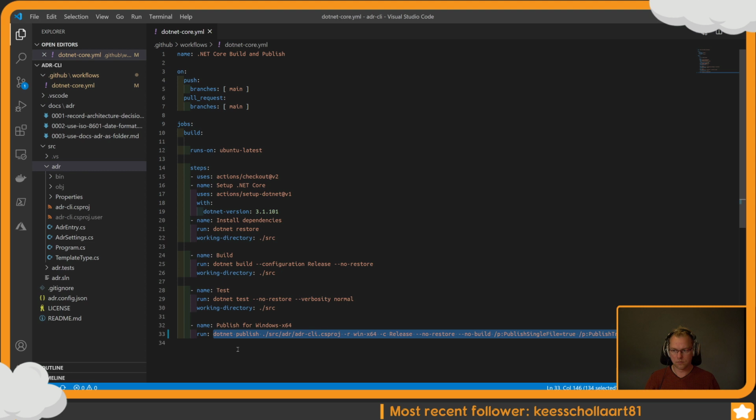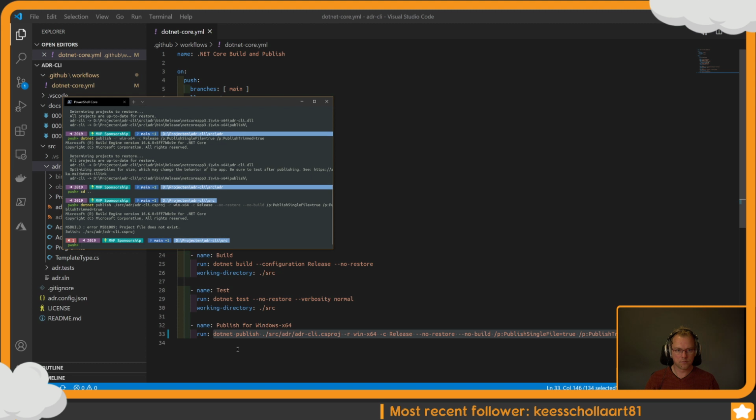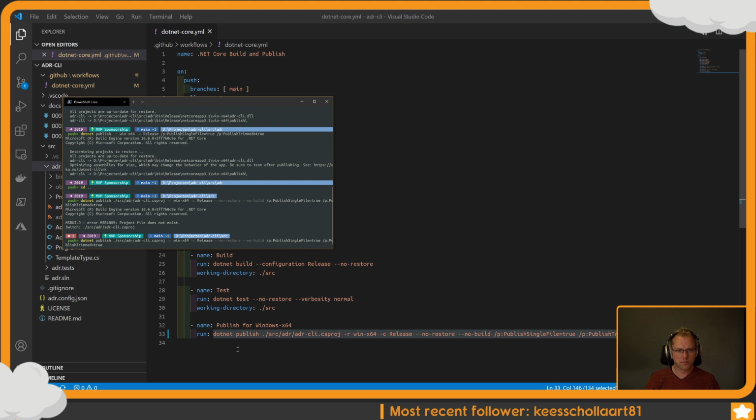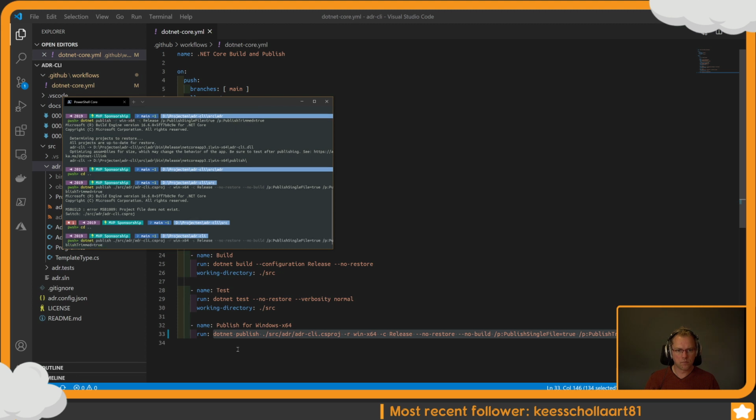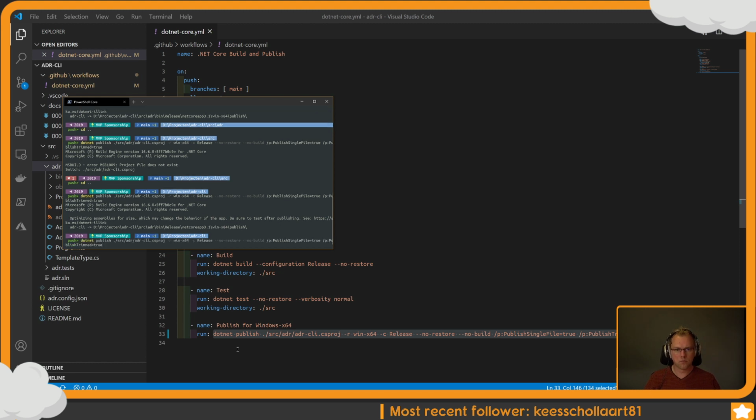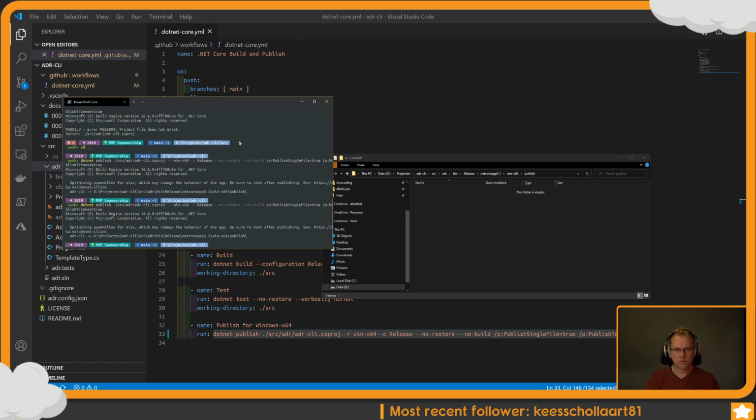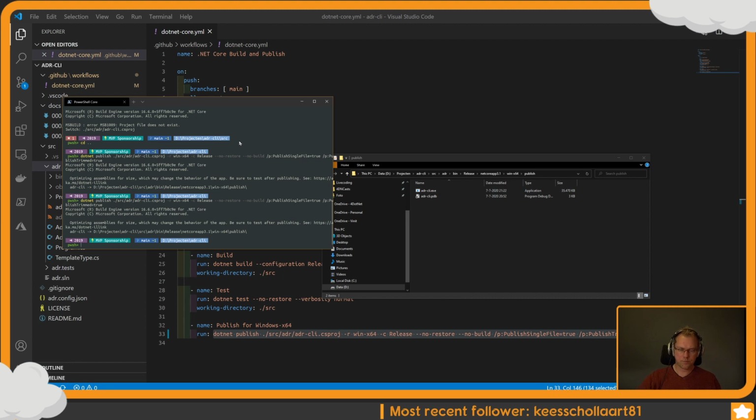Does this work? Where's the terminal? Over here. Oh. Project file does not exist. Yes, that's true. Now it should exist. Okay, so this looks good. Got built just now. Delete. Yeah, still built. Okay, cool.